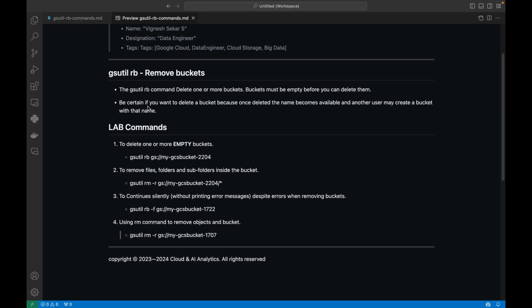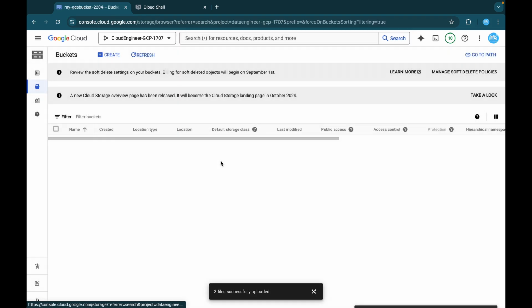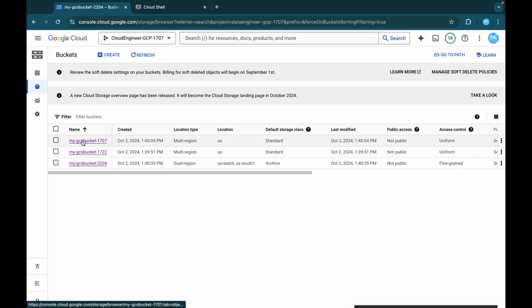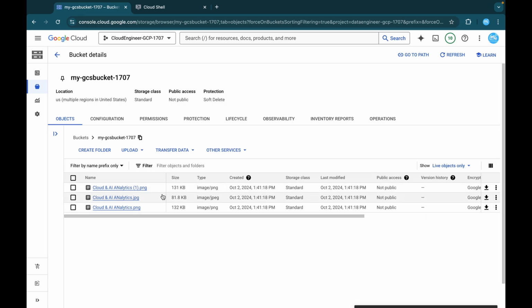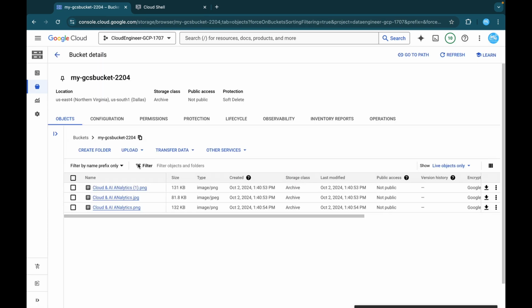So now we will step into the console and we will see how to delete buckets and what the different options are. So first, this is my console and I'll directly open my cloud storage buckets. Under this cloud storage, I have three buckets. Here you can see my GCS buckets 1707, 1722, 2204. And inside every bucket, we have three PNG files, like objects. The same will be present in 1722 as well as 2204.